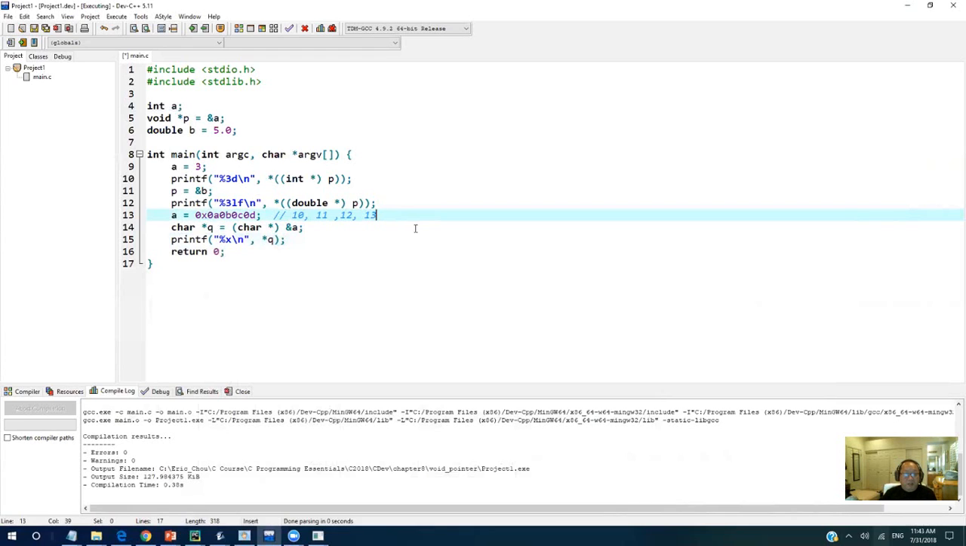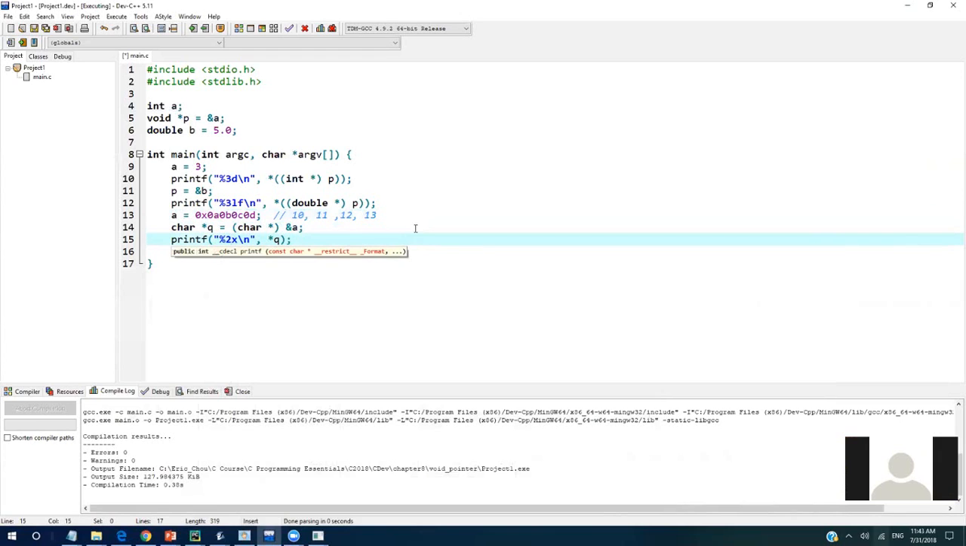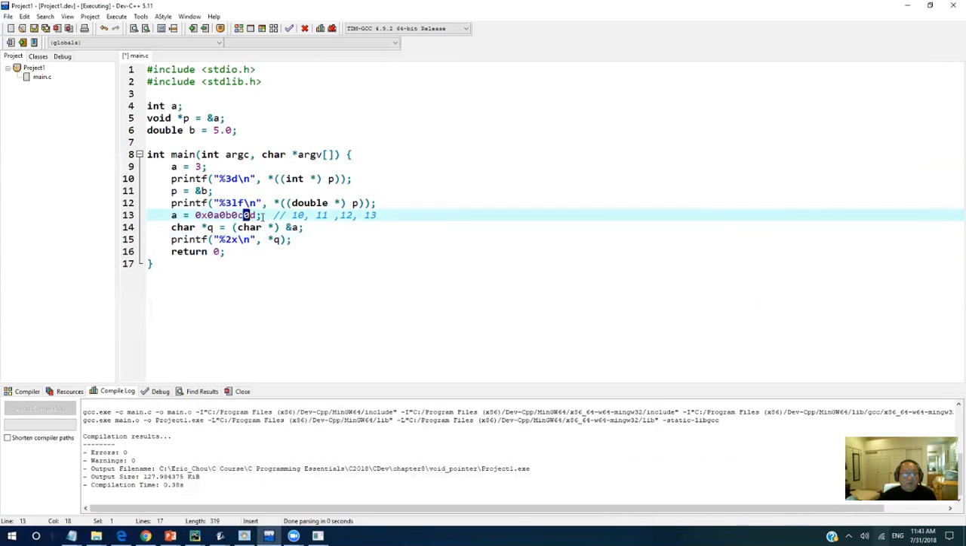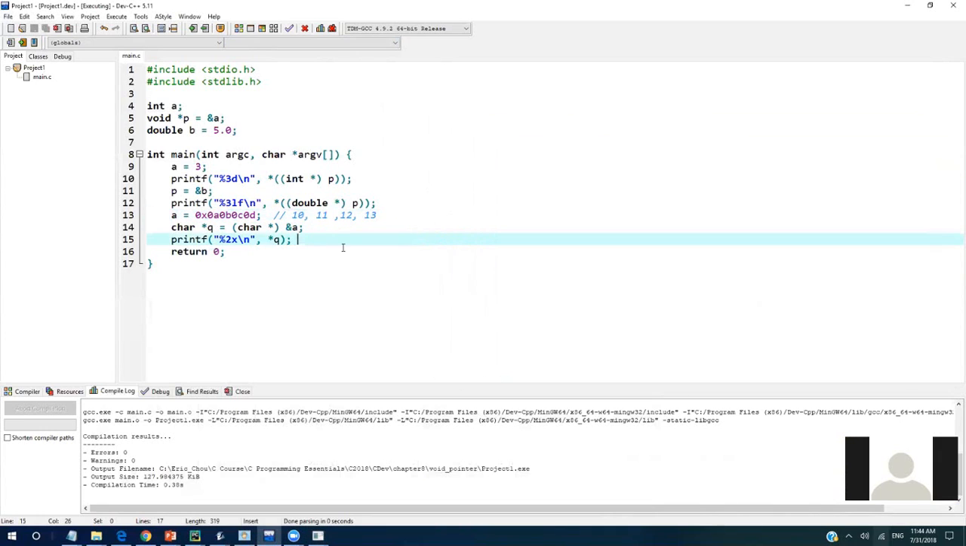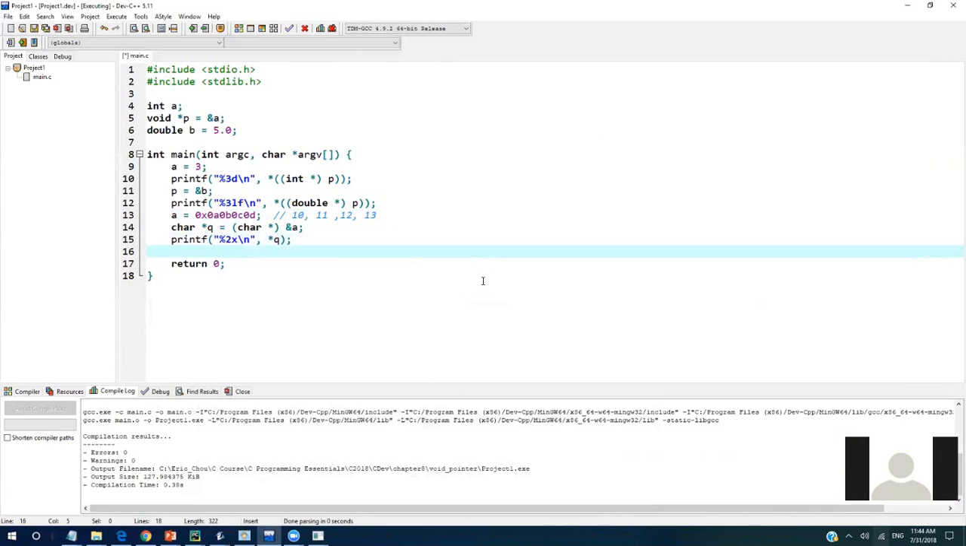Which one will I get for this Q now? You will get the least significant one, right? Which one is least significant here? The D. You see, it's got D, right?